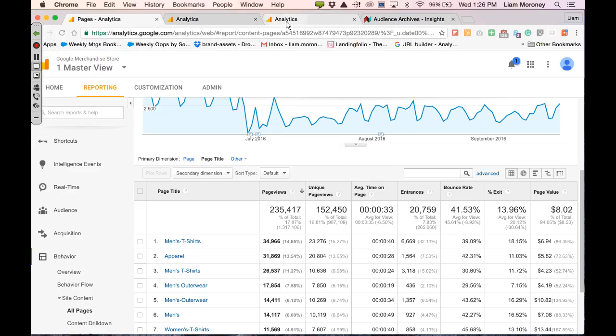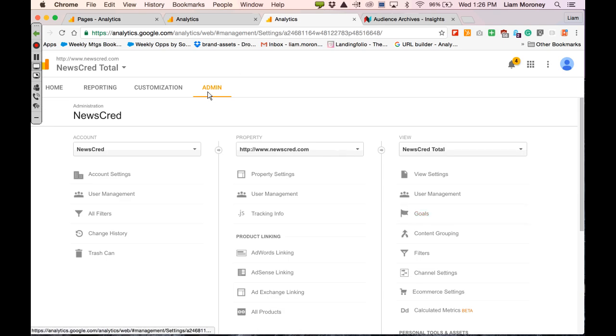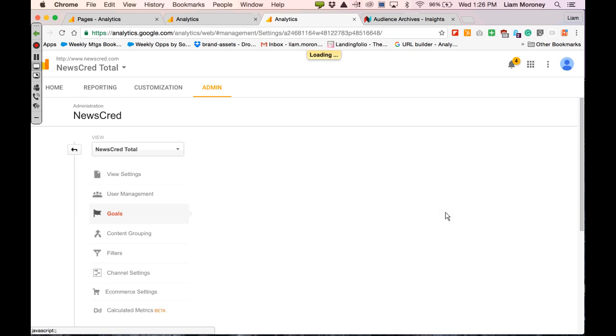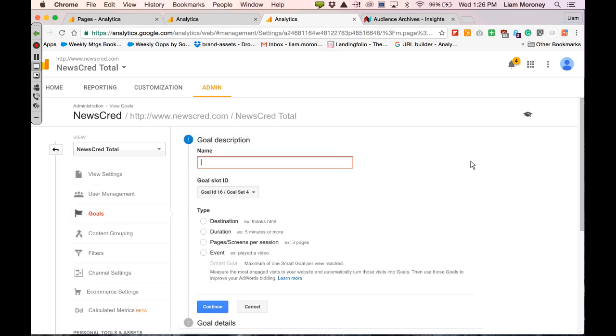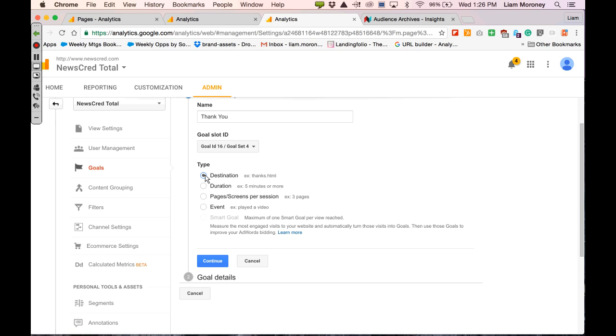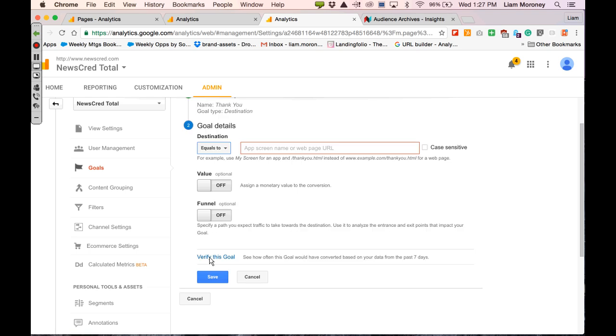So setting up a goal, you go back into your admin section, and you're going to see goals. Now when you go in here, you're just going to create a new goal, and you're going to name it. In the case that we want to do, I want to record everybody who visits a thank you page. So you're going to see the 4 basic goal types, and it gives you examples of each just as a reminder. In my case, I want to do a destination goal. So once I've chosen my goal type, I click continue.